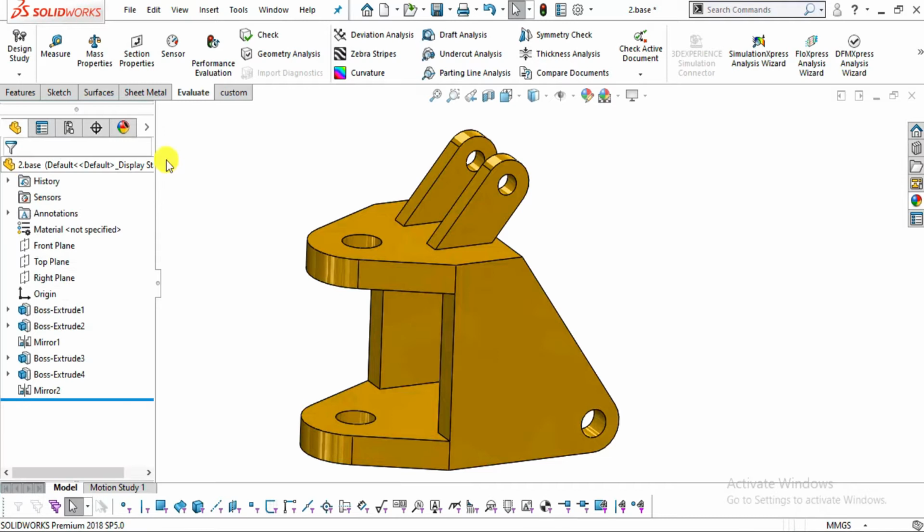Now save this part. Click on this save. I had already saved it, so it was not showing the option, but you must save it.